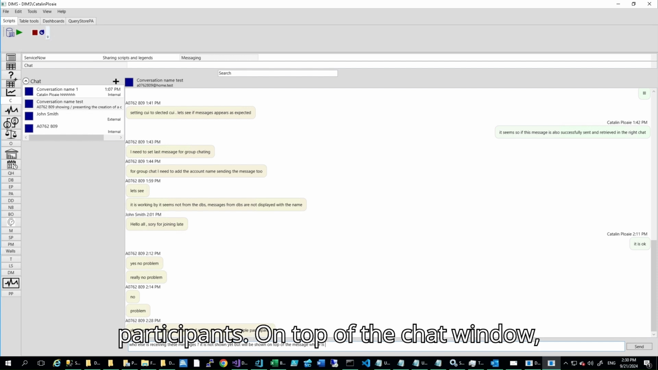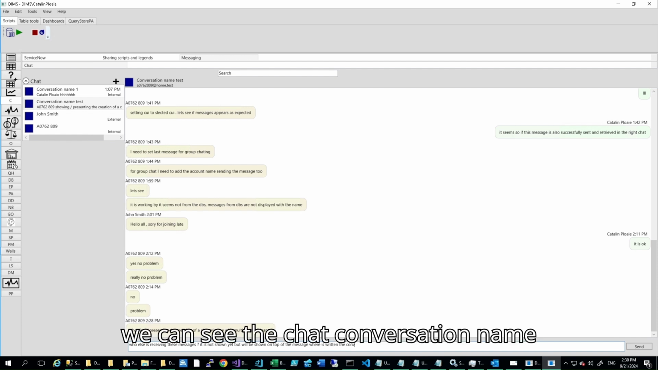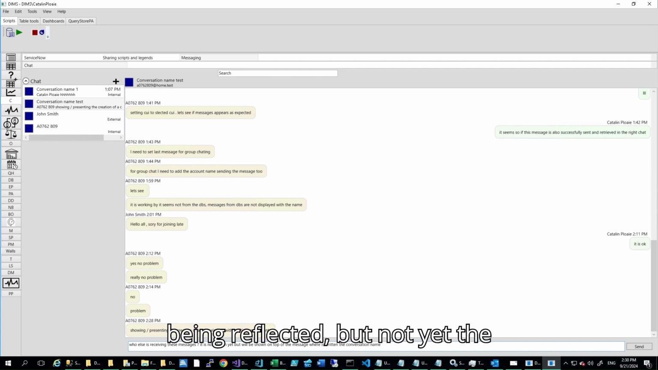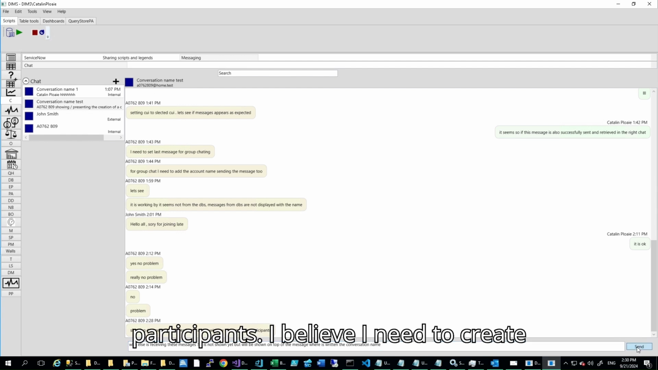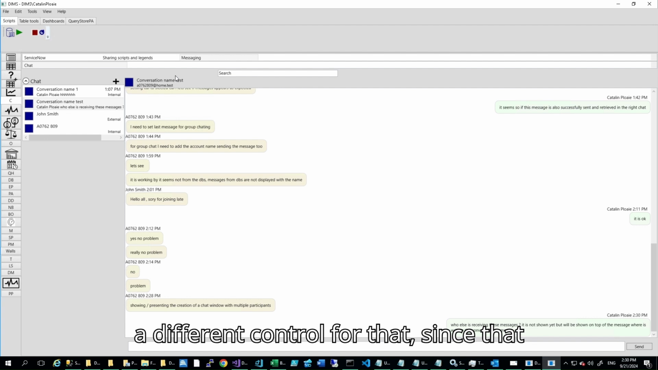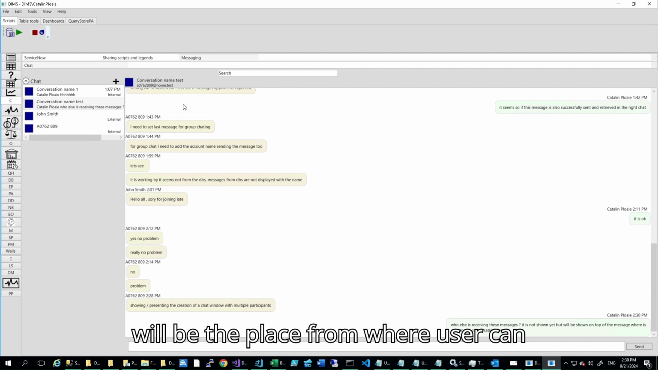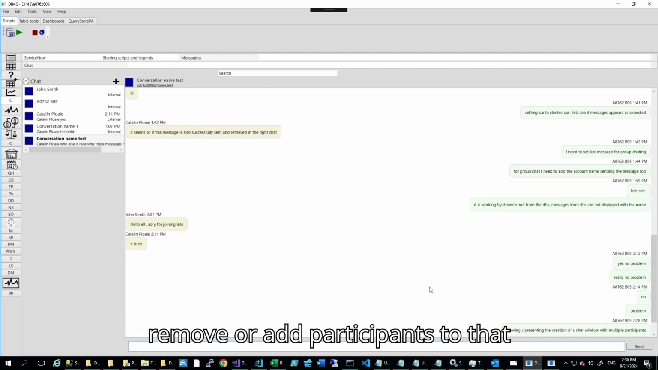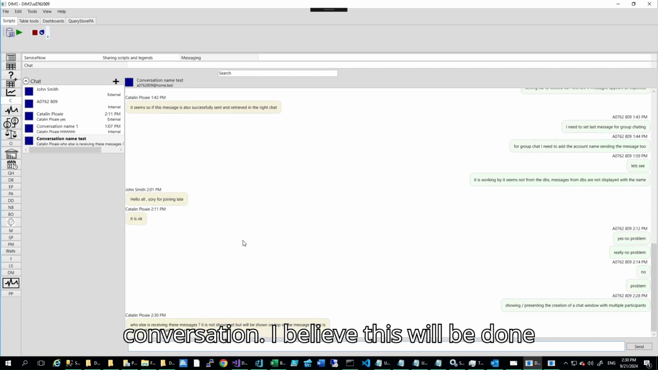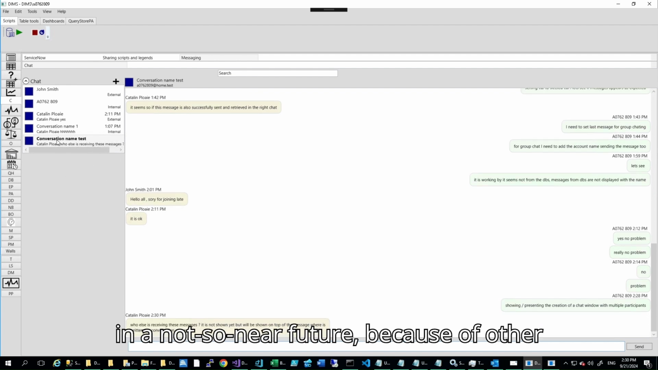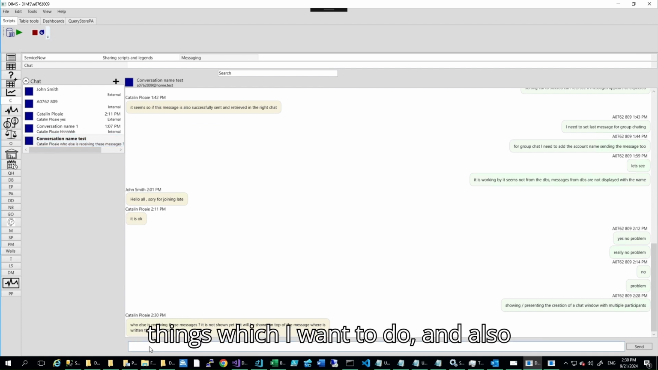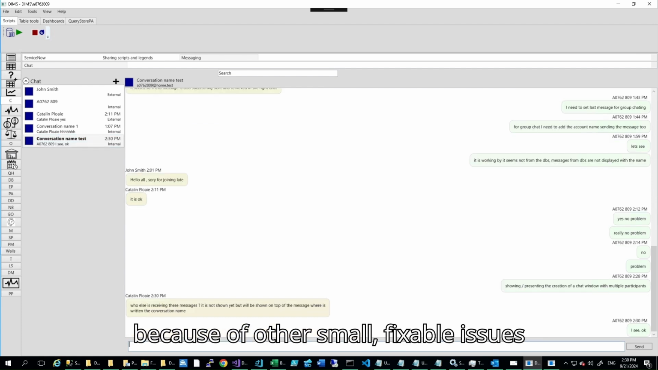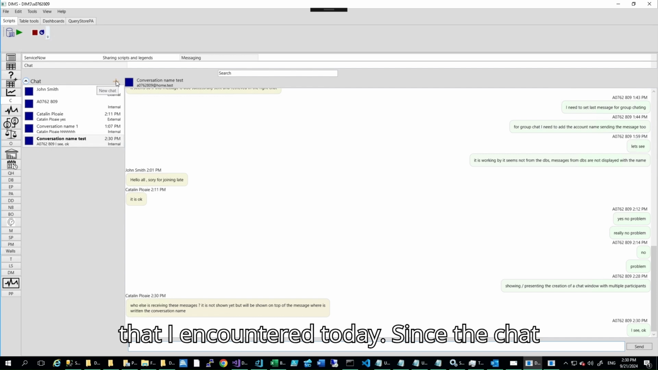On top of the chat window, we can see the chat conversation name being reflected, but not yet the participants. I believe I need to create a different control for that, since that will be the place from where a user can remove or add participants to that conversation. I believe this will be done in a not so near future, because of other things which I want to do, and also because of other small, fixable issues that I encountered today.